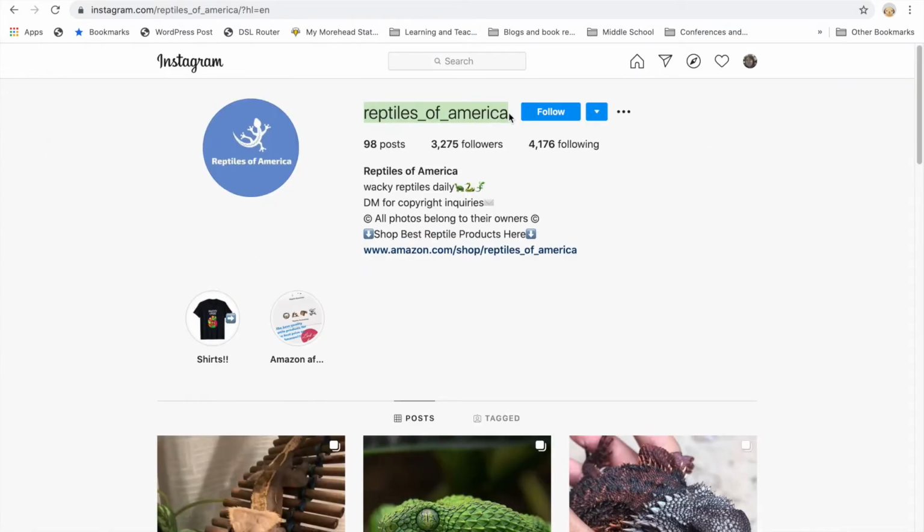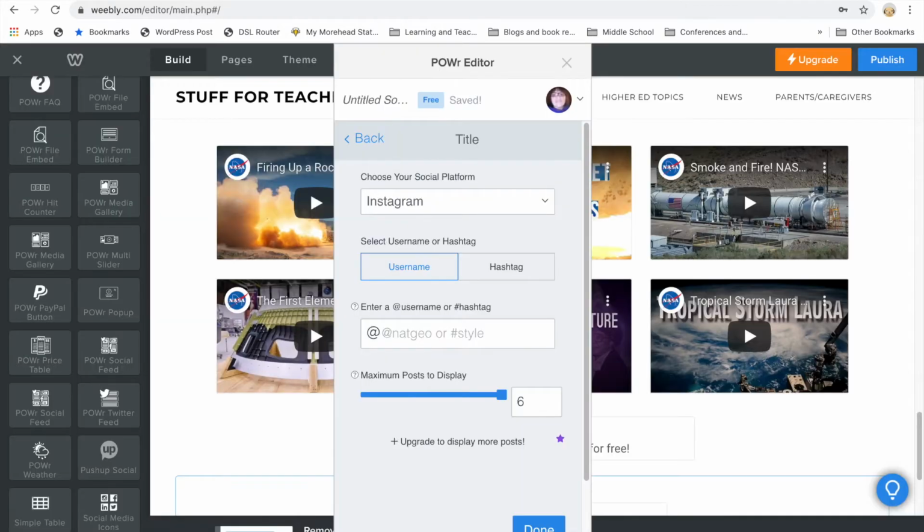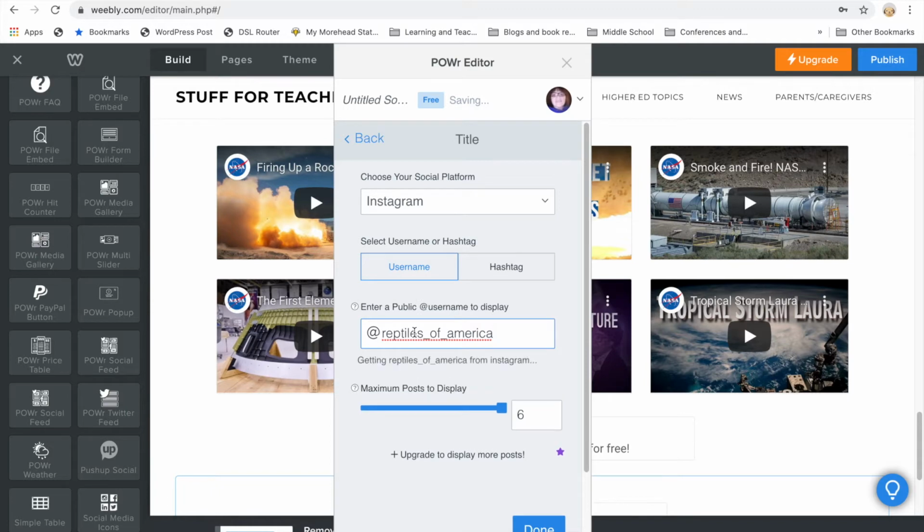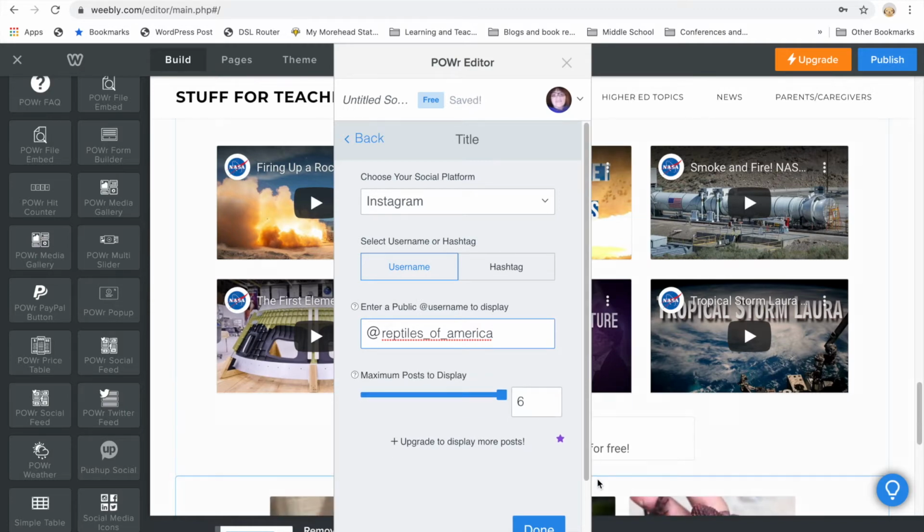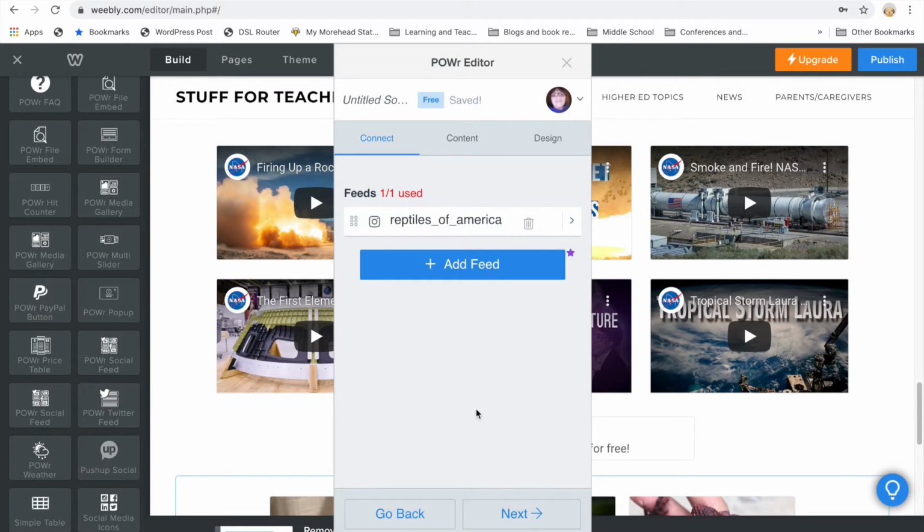It's called Reptiles of America. This is the username of the person or the group that are putting this together. So I copy this and paste it in the box as shown. It's important to know that I could also have used a hashtag, but in this case I am using a username. Now I click Done and I can move on to make a few adjustments.